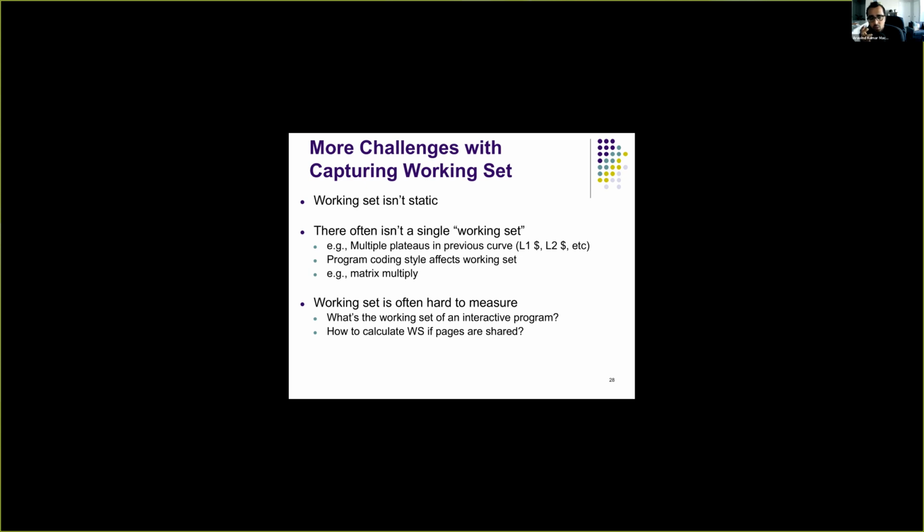And the working set size is hard to measure for non-traditional programs such as interactive programs, because how do you measure an interactive program's working set? It varies with the user input. It varies a lot with the user, right? The graphical user interface, of course, is part of the working set. However, depending on the functionality the user clicks, the working set could be way different for different use cases.